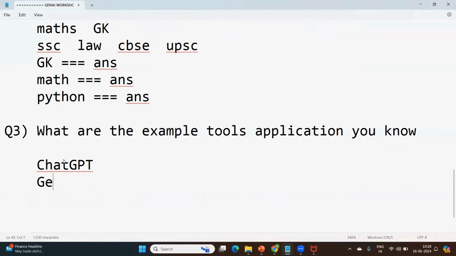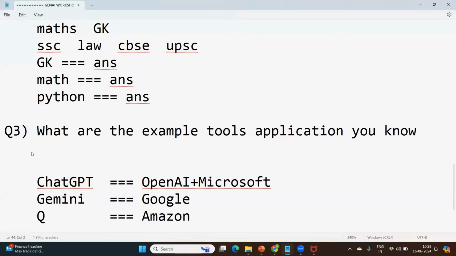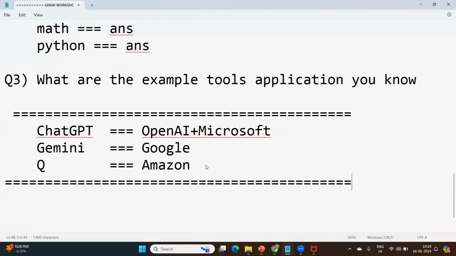And the next one is what? Gemini models. And the next one is what? Q. What is the ChatGPT model here? ChatGPT is also a generative application developed by whom? OpenAI, collaborated with whom? Microsoft. And the Gemini model is developed by whom? Google. And the Q model is developed by whom? Amazon. So these three tools you will work with in the future. Whenever you get a data science job, you will work on these three tools very, very frequently: ChatGPT, Gemini, and Q.